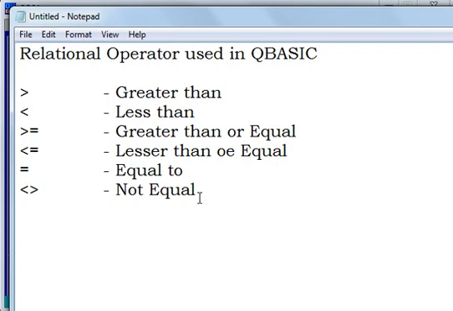Now there are six relational operators that are used in QBASIC. Those are greater than, less than, greater than or equal to, less than or equal to, equal to, and not equal to. So these are the six relational operators present.